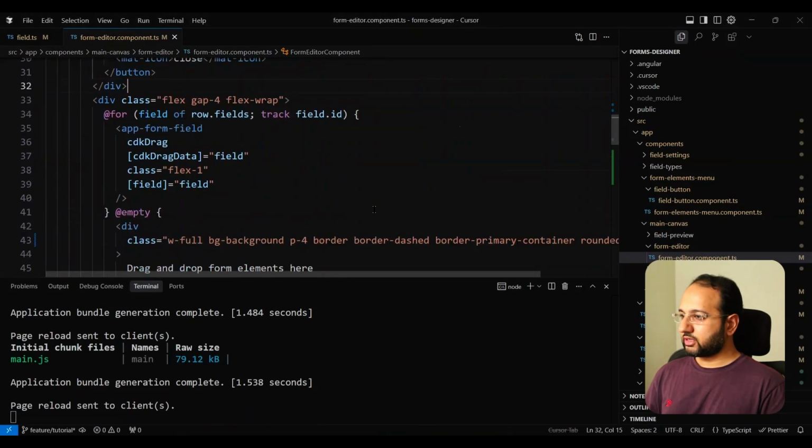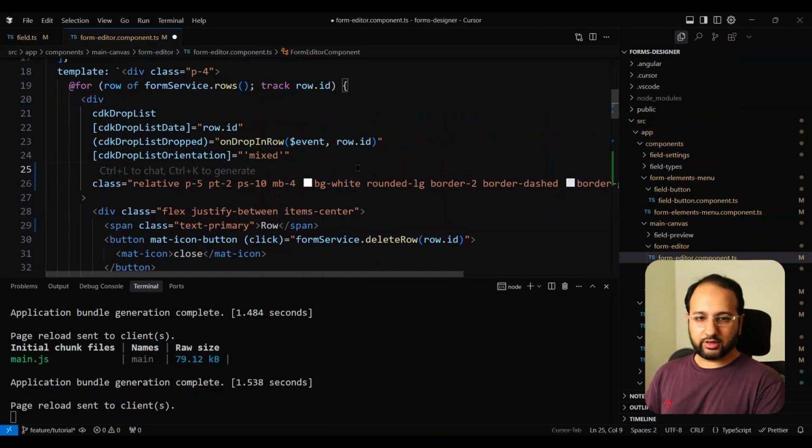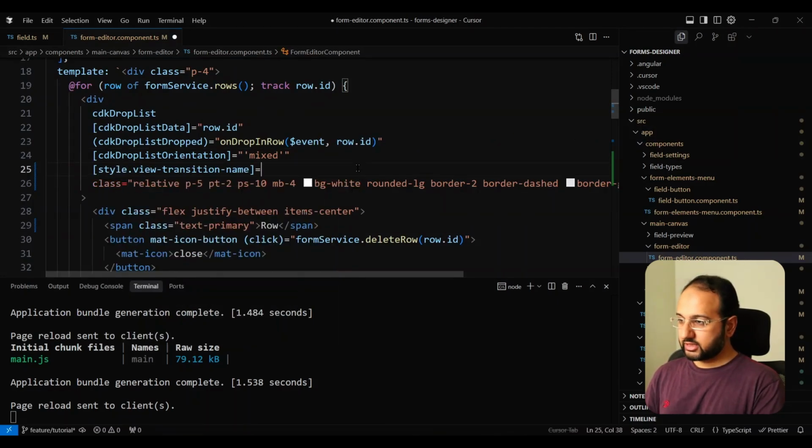For each of the rows here, as you can see, this is one row. So we want to add a class here and we want to call this styled view transition, and this needs to be a unique name. We need it for each row, so we're going to do row dash and add the row ID, so that it treats each row as a separate element. Okay, so let's save this and let's see the effect that this has.